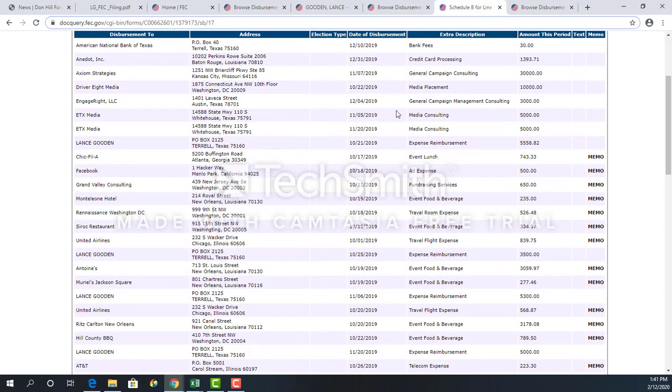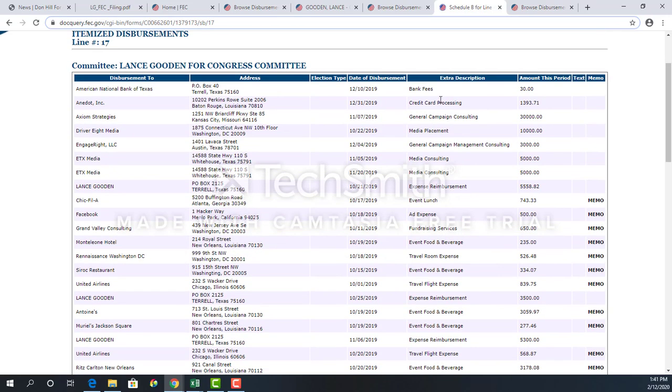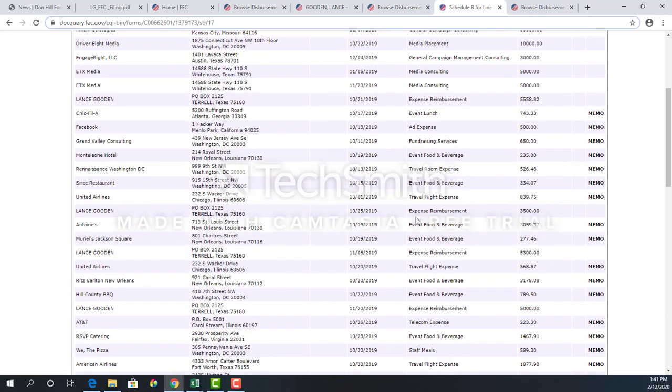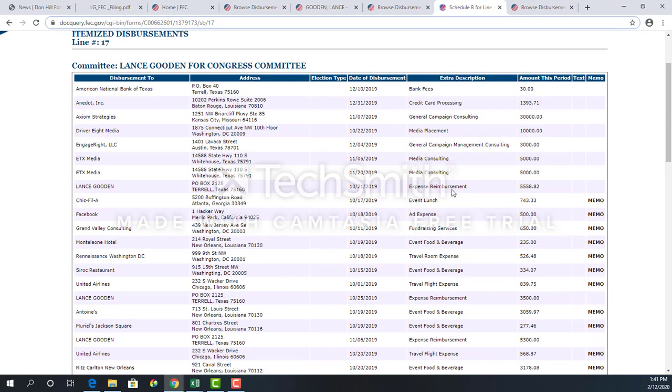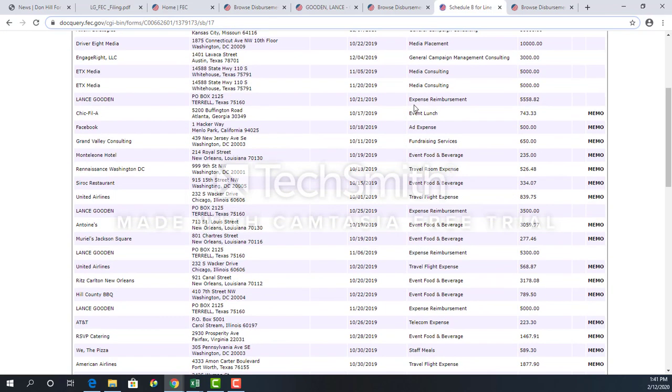But what you'll see, same thing, you've got a bunch of other expenses that look like they're being recorded, and there's memos that tell where they go. As you go through these, they have general campaign consulting $30,000, media placement $10,000, things like that. They're paying the campaign, sending mailers out, traveling around to talk to people. But you still see through that time period these expense reimbursements paid directly to Lance Gooden to his address in Terrell.